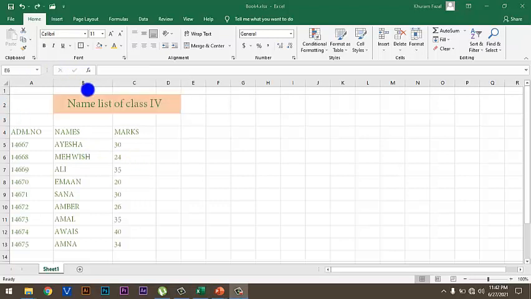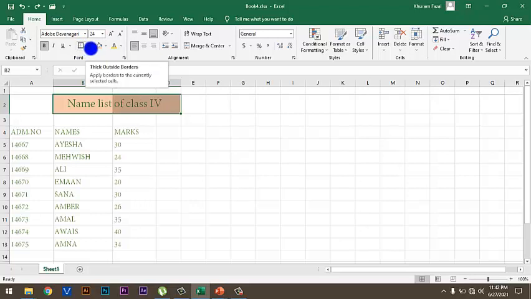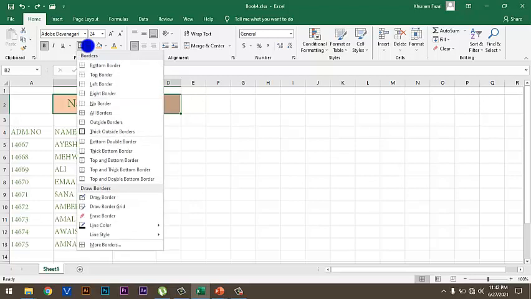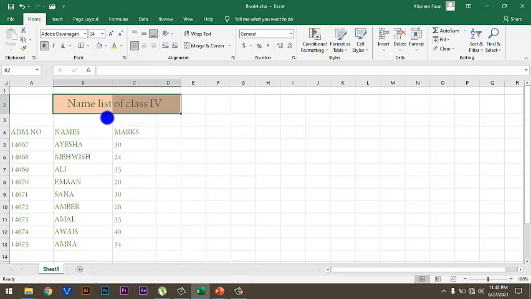Now let's see how to add a border. So select the cell range. Now on the Home tab, using your mouse, click on the drop down arrow next to the border command and select the border style you want to use. So here I'm going to use all borders. The selected border style will appear.